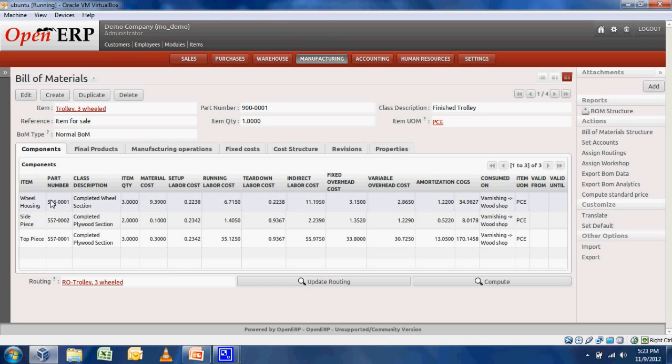So in the bill of material of the finished product, you can see the item name, part number, which is unique, and the class description, which is finished trolley. Then a reference can be entered. It is a free text field where the user can enter text for reference, and here's the item quantity for which the bill of material is defined. And below you can see the sub-assemblies which act as components which get consumed in the process of manufacturing this product, trolley 3 wheel. So there is a routing associated with this bill of material.